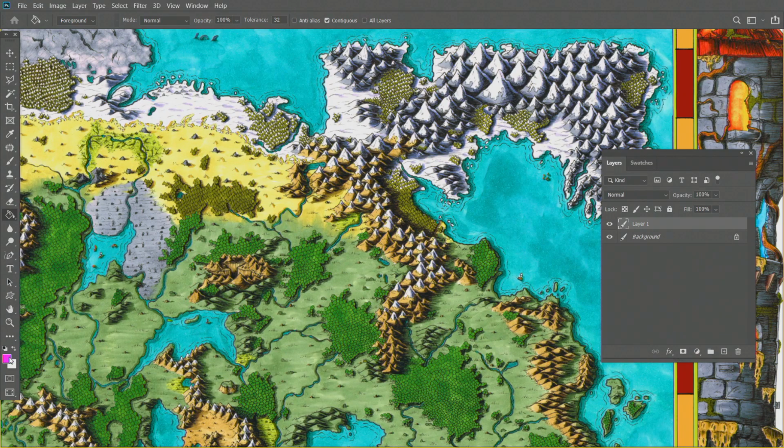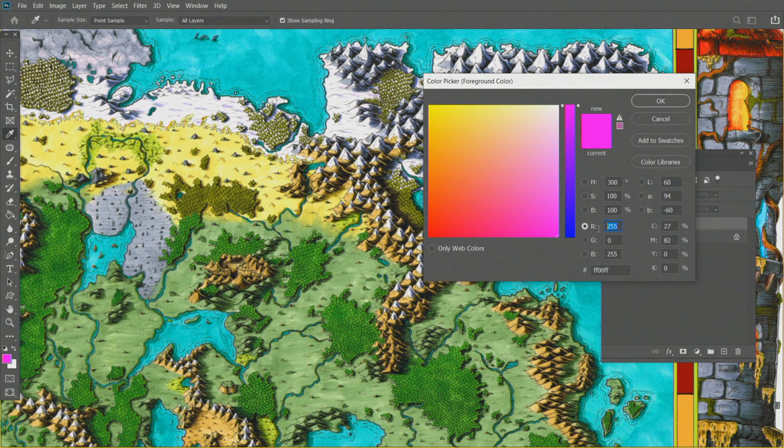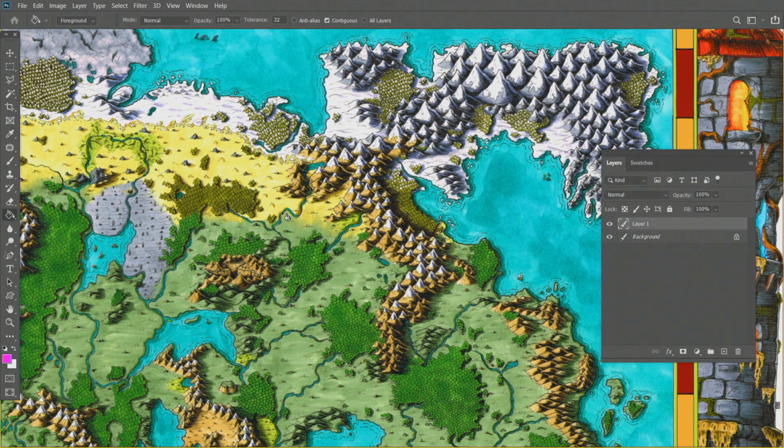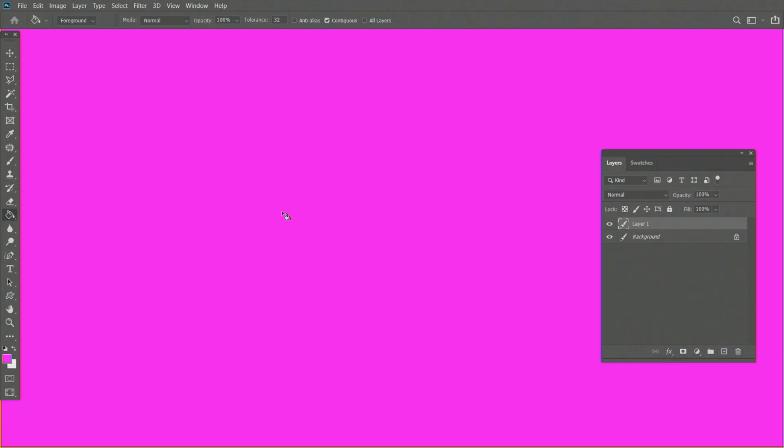I'm going to choose magenta as my foreground color. I've already done that. Please note that it is RGB, so red 255, green 0, blue 255. That is because we are using monitors. We're not doing print simulation. So there's my new layer. We'll just call this a fog layer.